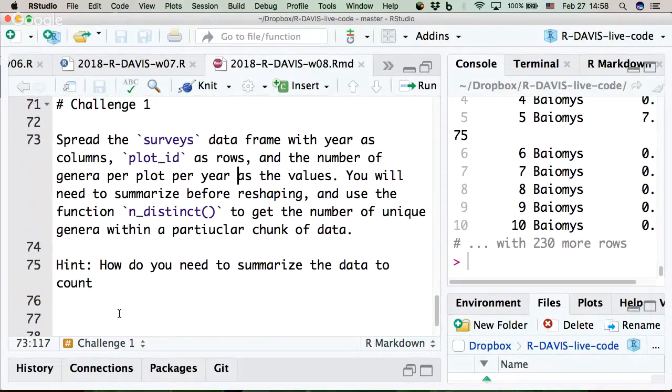So here it is here. Spread the surveys data frame with year as columns, plot ID as rows, number of genera per plot per year as the values, and you're going to need to summarize before you do that spreading. When you're done, put a green sticky up, or if you have questions, throw a red sticky up. Or work with your neighbors too. This is not easy, so leverage your brain power.